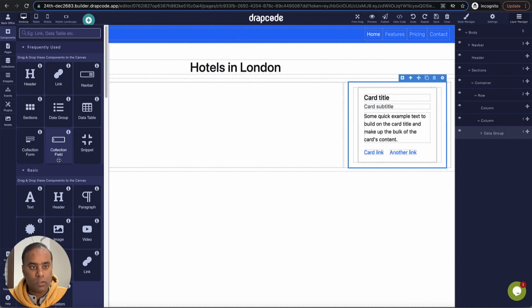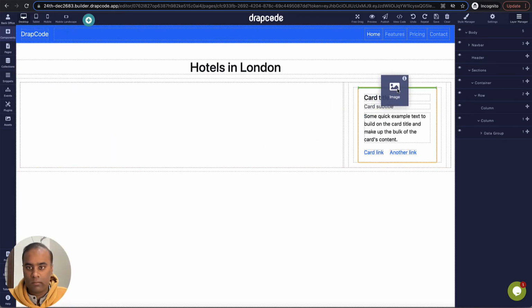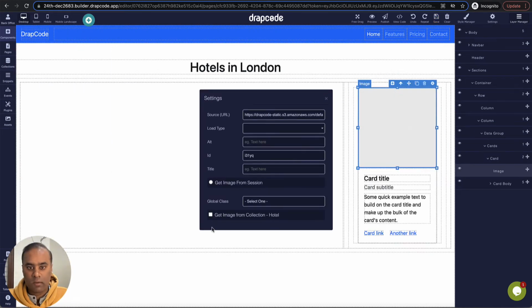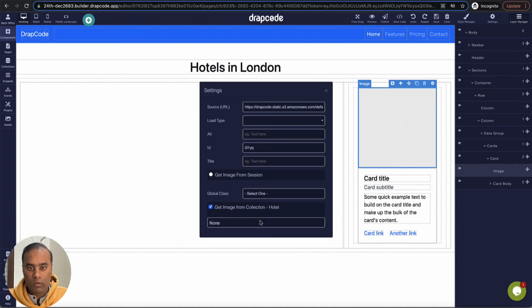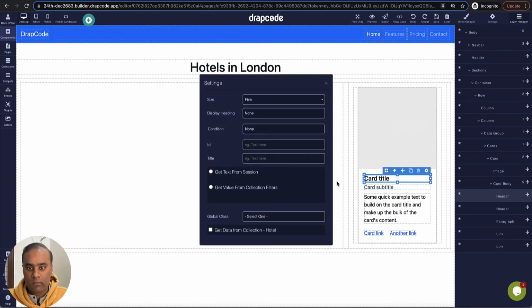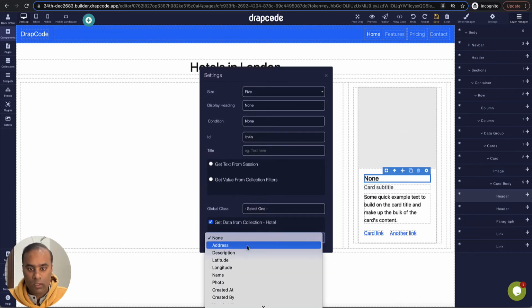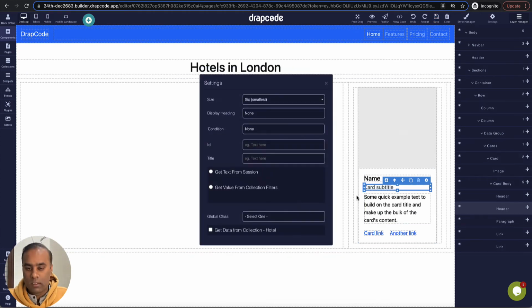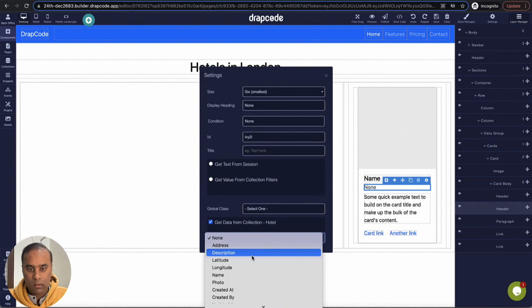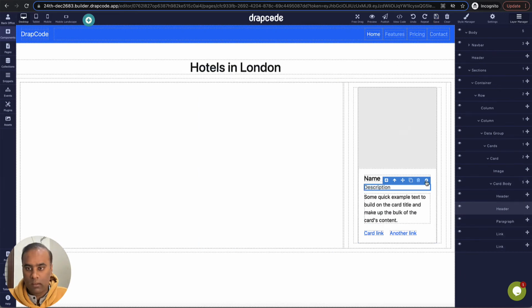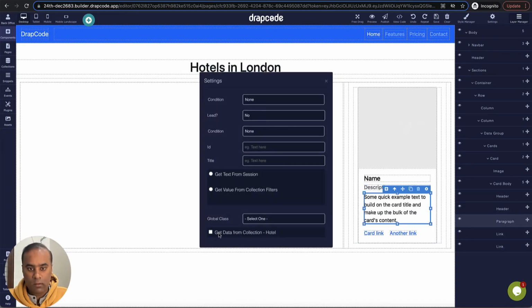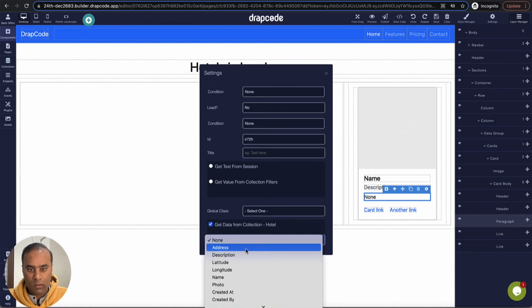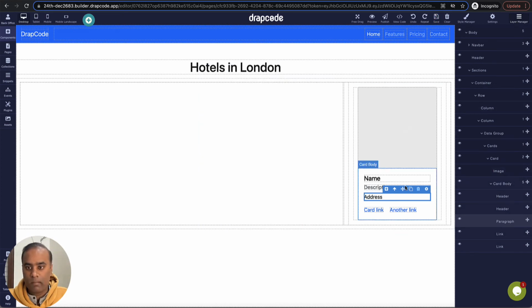So I'll go to the components and drop an image. This is fine. This is the image of the property. So it will come from hotel collection, hotel image. This, let's say, name of the hotel. So I'll say hotel and name. This is fine. Let's say description, hotel and description. This is fine. For this, let's say address, hotel dot address. Okay, we don't need these cards, so just delete it.